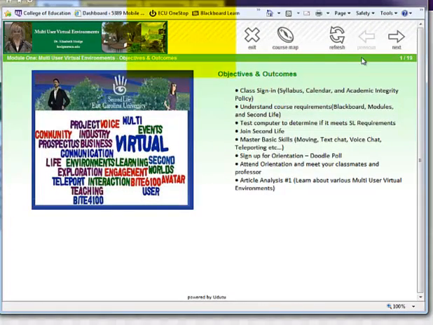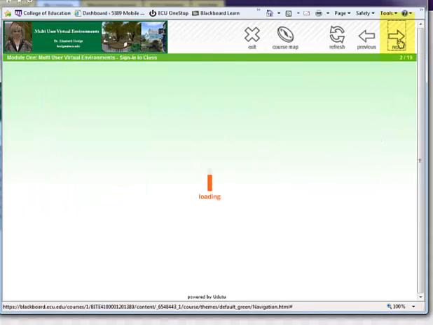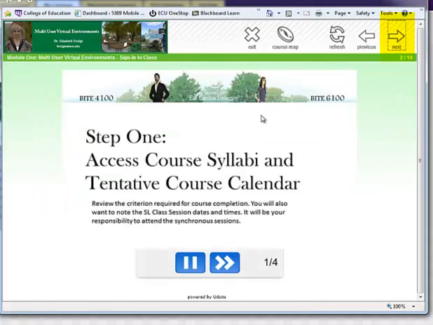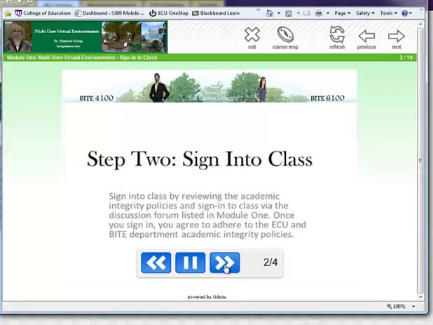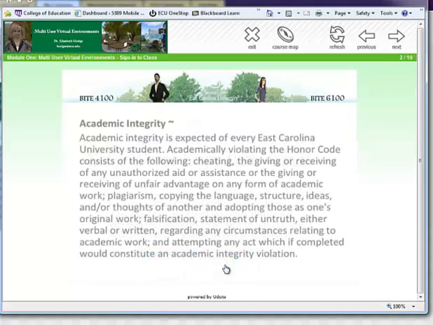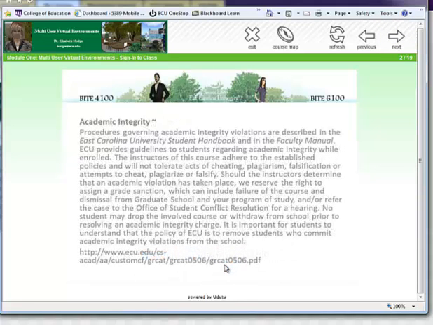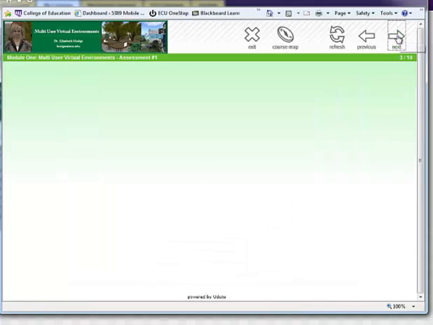At the top, there's a navigation bar, and you'll just proceed from one to the next to go through the material. So here we've got listed the objectives and outcomes. When we click on next, it takes us to a slide presentation. So this will go over what you need to complete. When you've gone through each of these, you'll click on the next arrow.